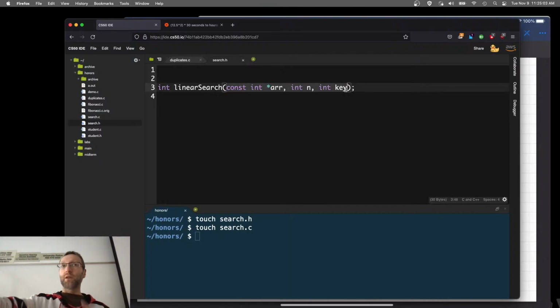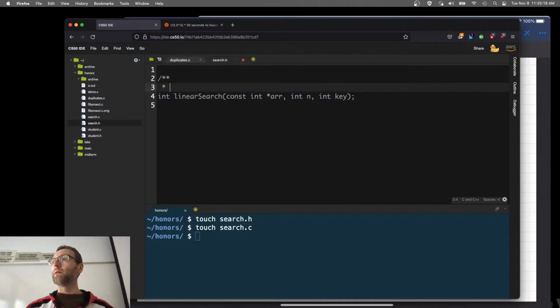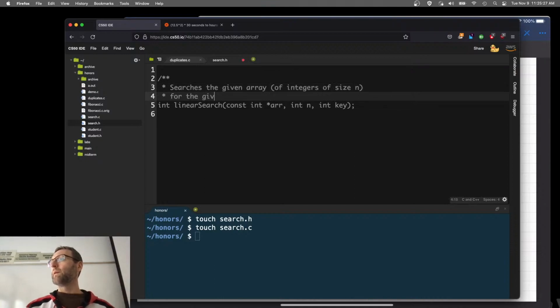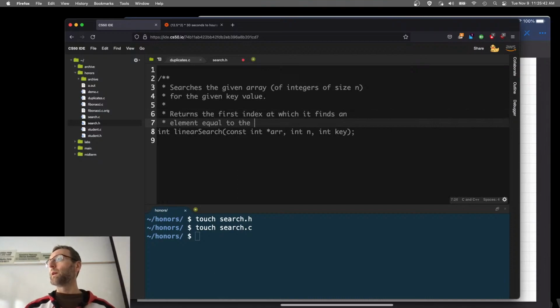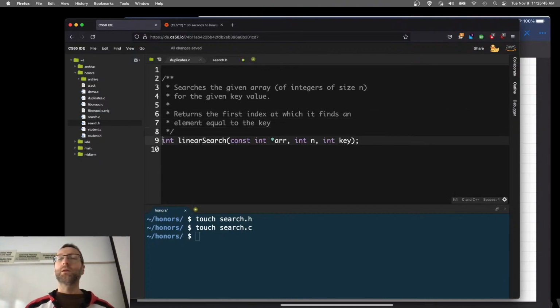So I gave you, you're the function now. I gave you the key. You give it back to me. Does that help me? I want to know where's the element that you found, if you found it. The index. So let's put that in our documentation here. Searches the given array of integers of size n for the given key value. Returns an index, in fact, returns the first index at which it finds an element equal to the key. Okay, that's good enough for now.